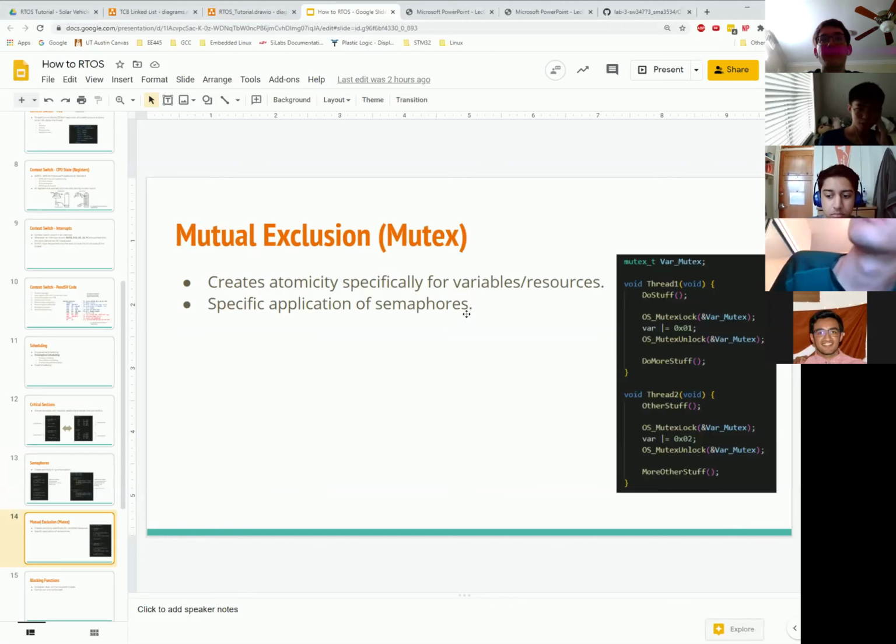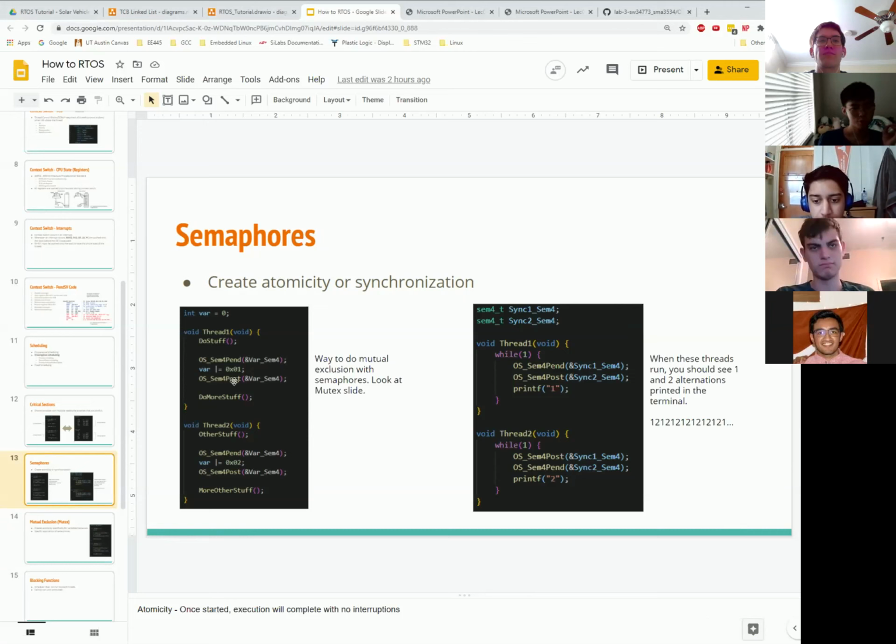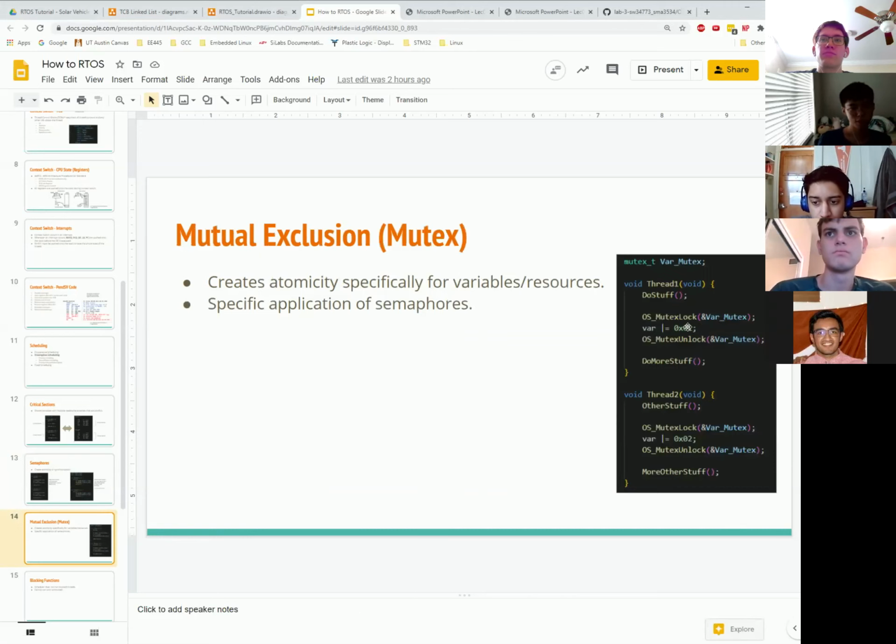Then mutex is just an application of semaphores. You can use the pend and post functions and do pretty much the exact same thing. Most RTOSes will have something separate for mutexes, like mutex lock or mutex unlock, and pretty much it serves the exact same purpose. Just make sure that everything is atomic.